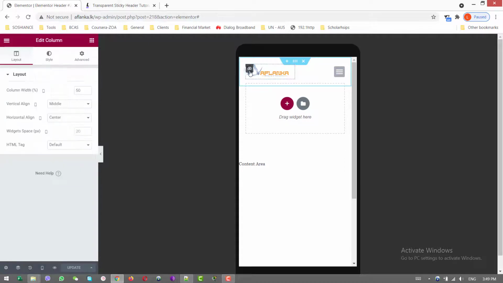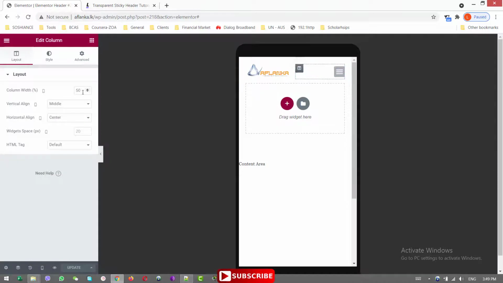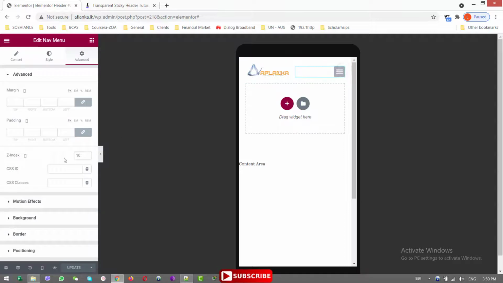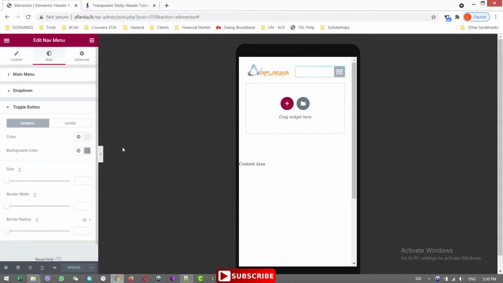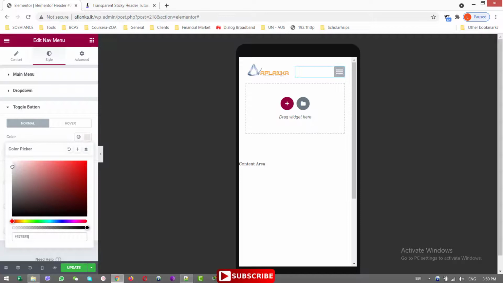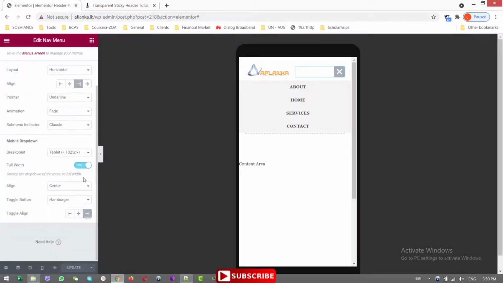Now for the mobile, let's go and see. For the mobile, make this one 50%, and the menu column should also be 50%, and in the middle. Okay, and the colors, go to style and change the color and stuff. This is the toggle menu, and this is the color and the background color.